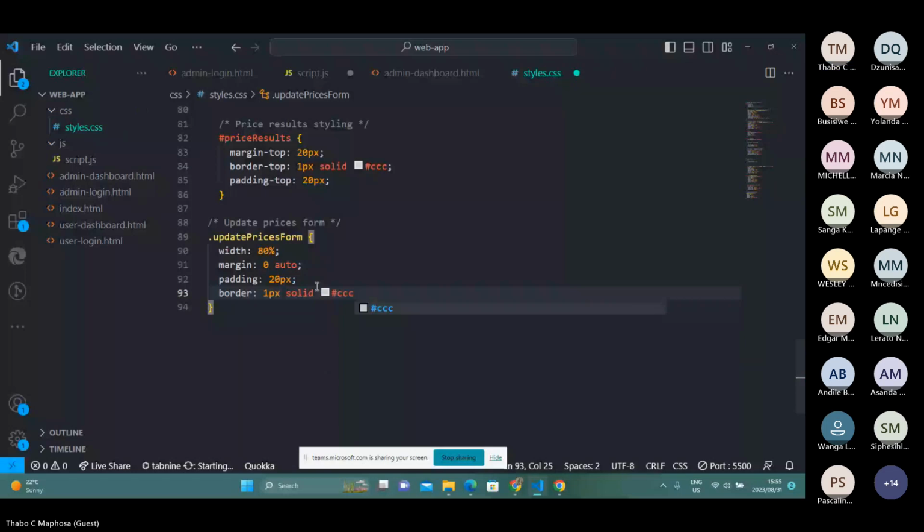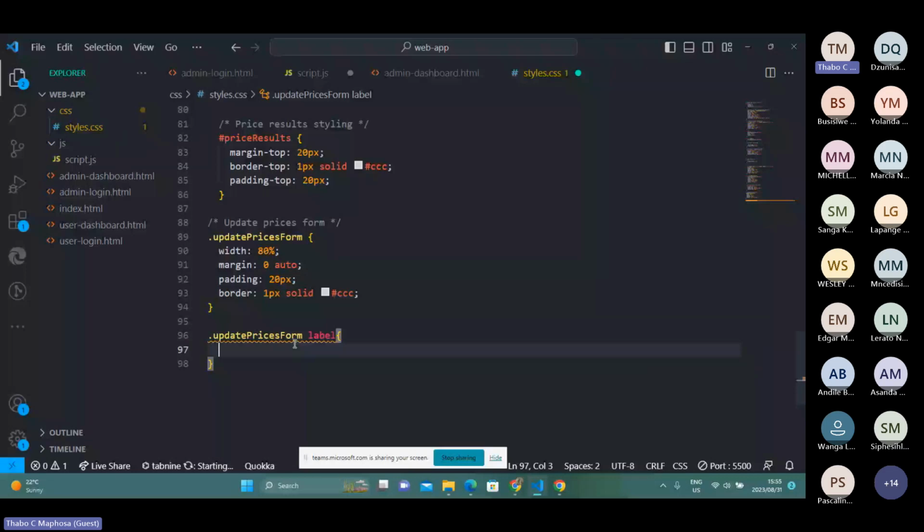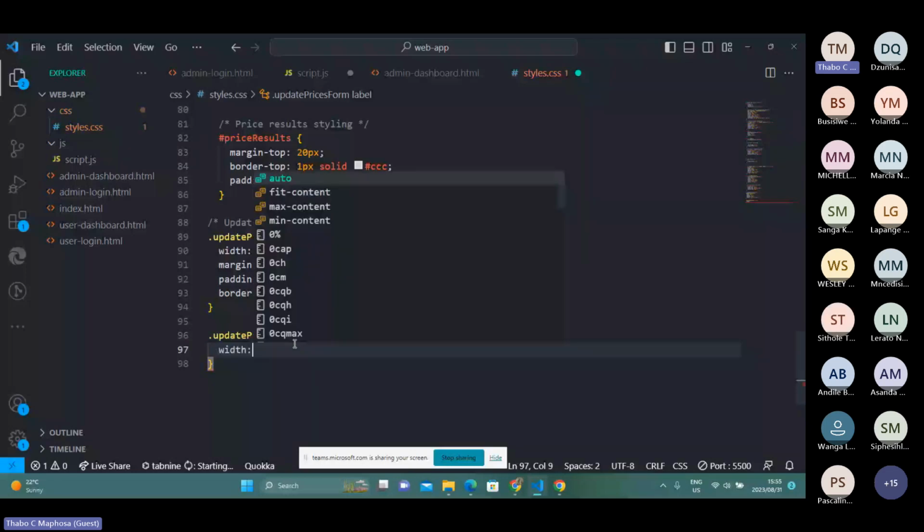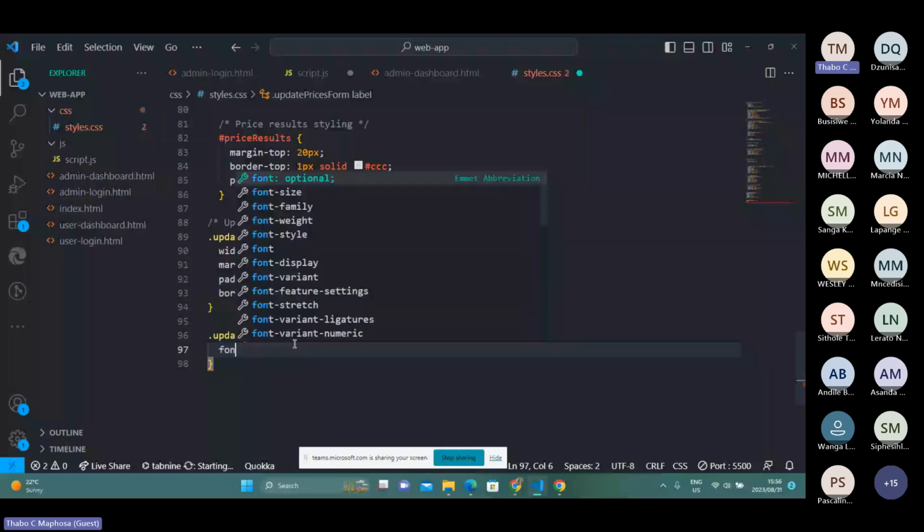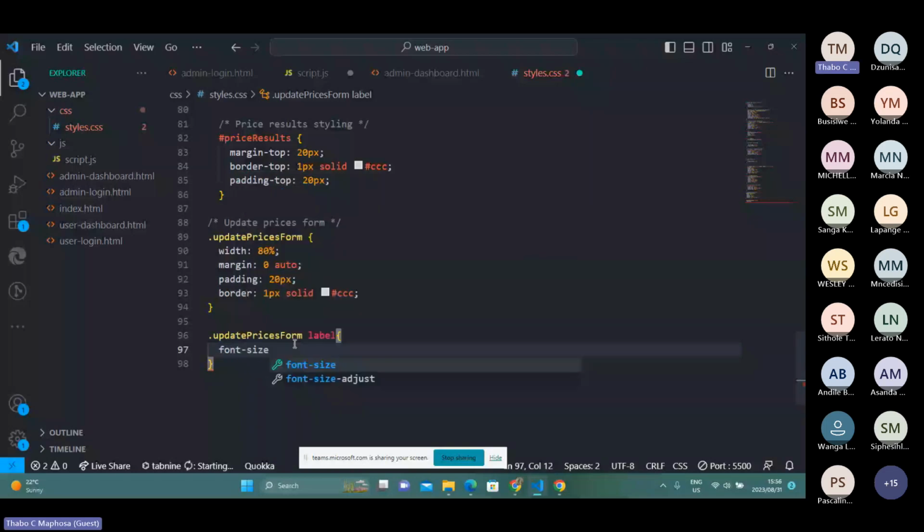And then now, labels, I need to give them also something. So I'm just going to copy this here and paste, and I'll call it label, because I'm dealing with the label here. The width of that particular label, I don't need a width for the label. For the label, I need a font size. Font size there, I'm going to say it's 16px. Font weight, obviously.